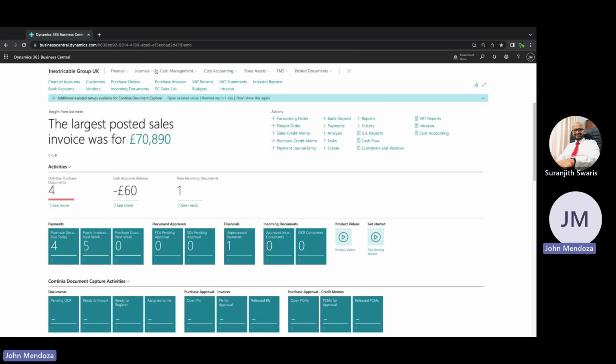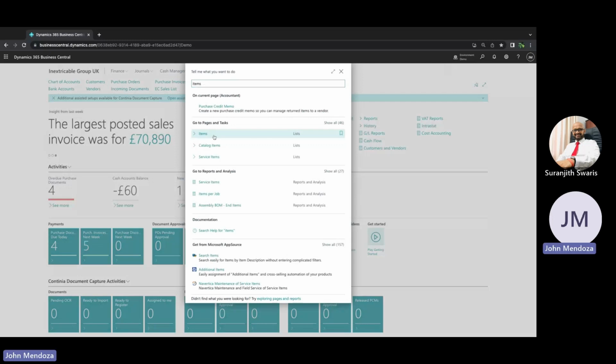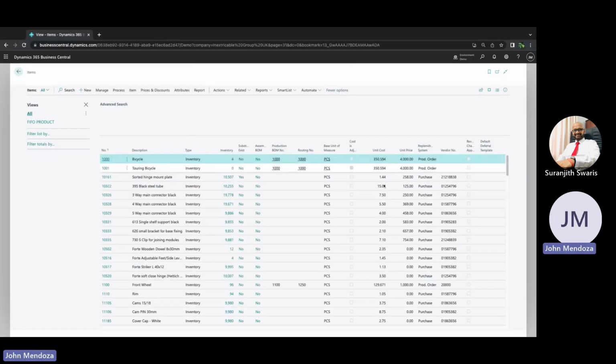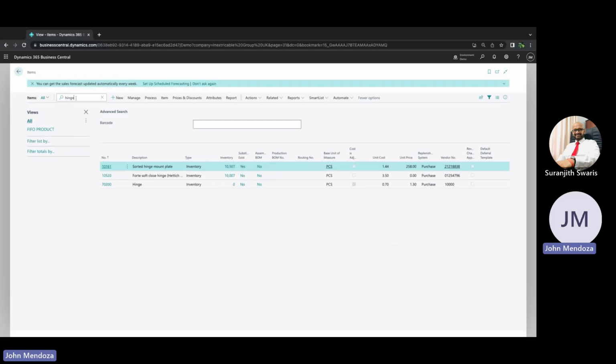I'll be moving now and going back to products. But in the product master or the item card, there's actually a unit cost in here. So I'll focus on the items. These are purchase.